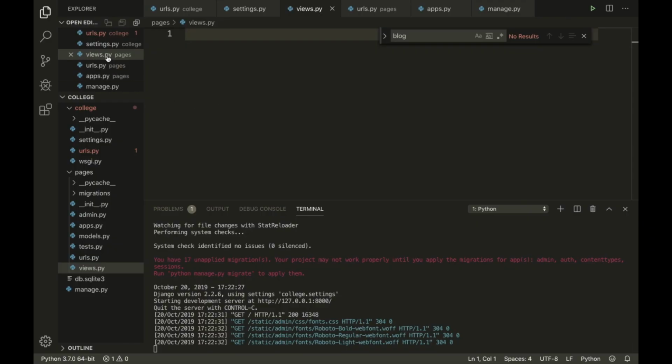Now we're going to go inside the folder named pages, and inside the views.py file. What we need to do here is import from django.http, because we need to get HttpResponse. So we need to add HttpResponse. Okay, this is done.